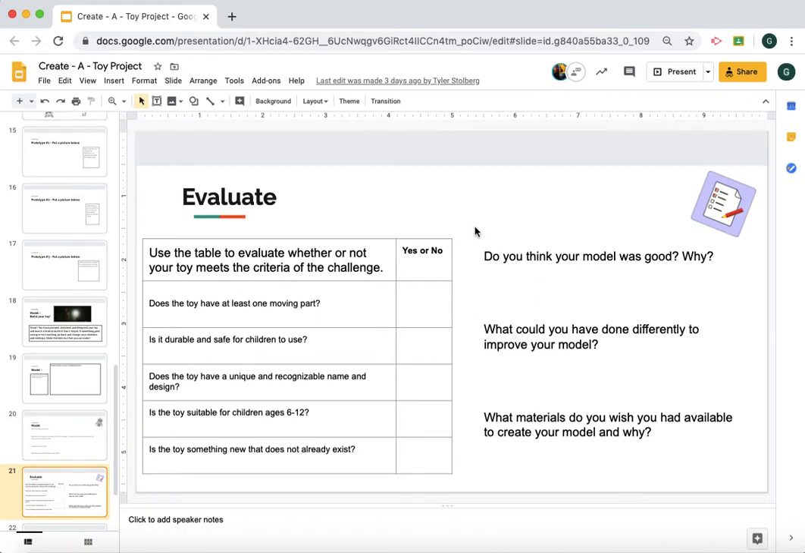So you need to answer the questions here in the rubric or scoring guide. Okay, use the table to evaluate whether or not your toy meets the criteria of the challenge. Yes or no. Then you're going to answer these questions over here. Do you think your model was good? What could you have done differently to improve your model? What materials do you wish you had available to create your model, and why?